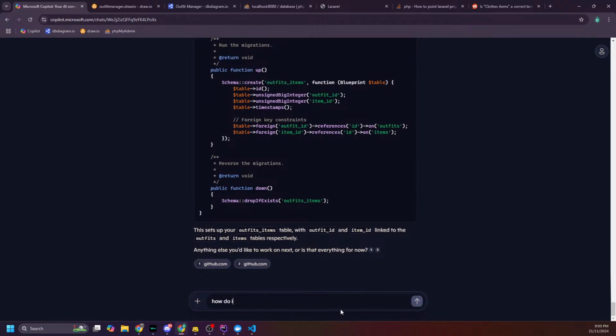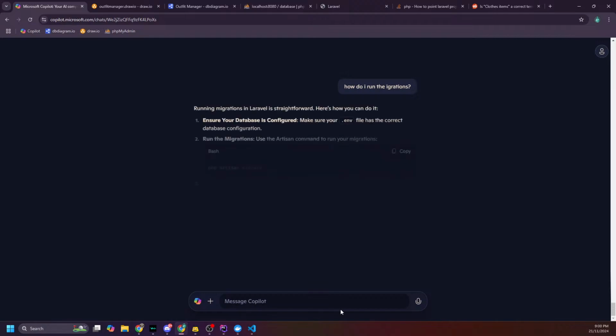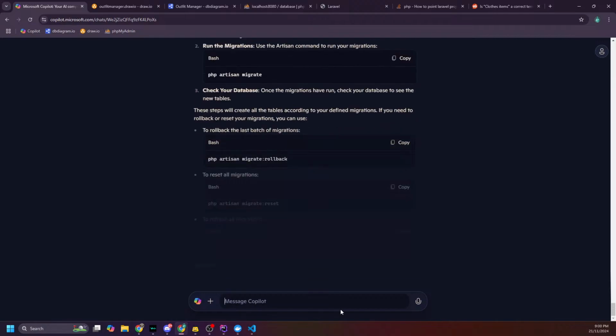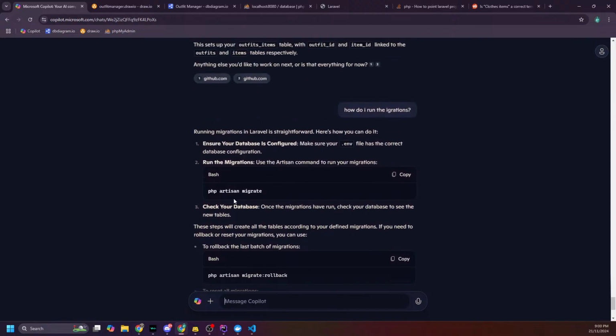how do I run the migrations? Tell me. I spelled migrations incorrectly, but ensure your database is configured. Yes, it is. Run the migrations. Do it. Check your database.